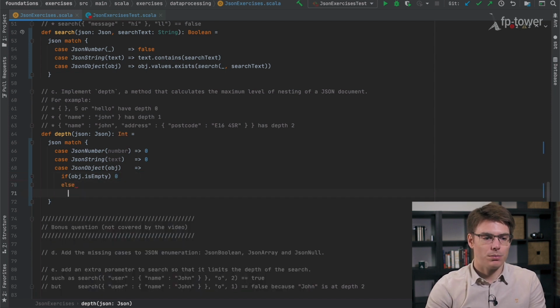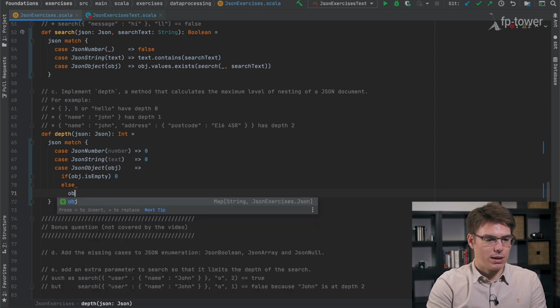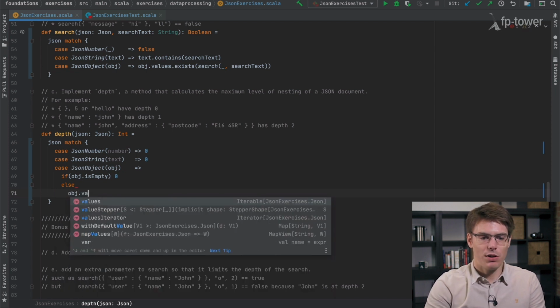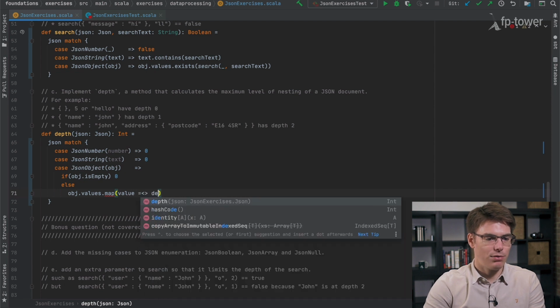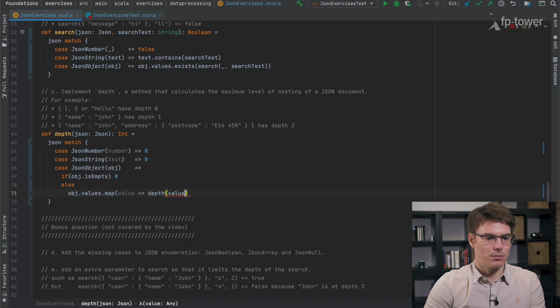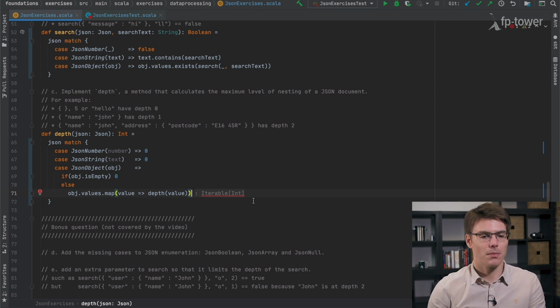Otherwise, what do we want to do? Well, we want to calculate the depth of every single child. So we'll say obj.values. This will give us access to every single child. We'll map it and we'll call depth on this value. So this will give us an iterable of int, meaning a collection of the depth of every single child.